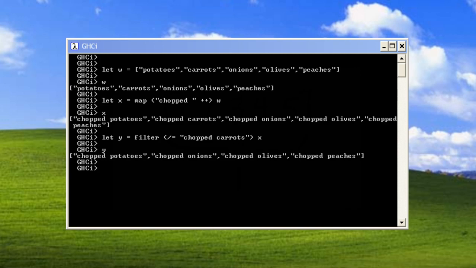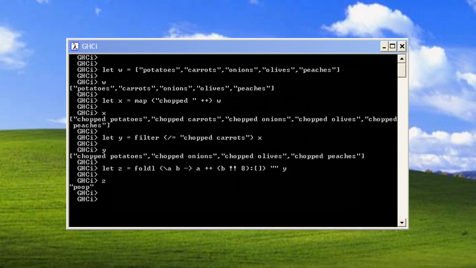So how do we make a single object from our list of chopped and filtered vegetables? By taking a bit of each of the chopped things and combining them. We define Z as the foldl of this function over the list Y, and all this function does is take a bit of each of the things and combine them. Z equals poop. Because you're as bad at cookery as I am and you've made a sandwich with raw potatoes and peaches in it. Also, poop is what you get when you take the first letter after the word chopped of each of the things on the list Y. Potatoes, onions, olives, peaches.